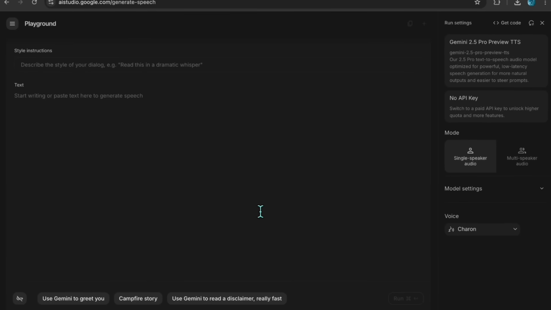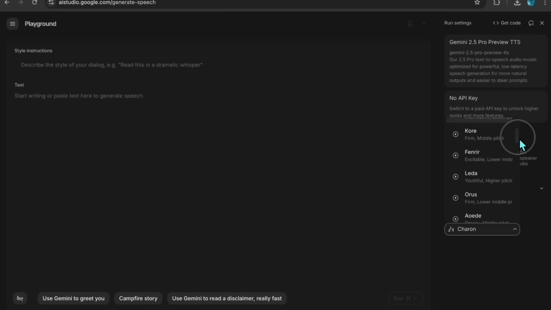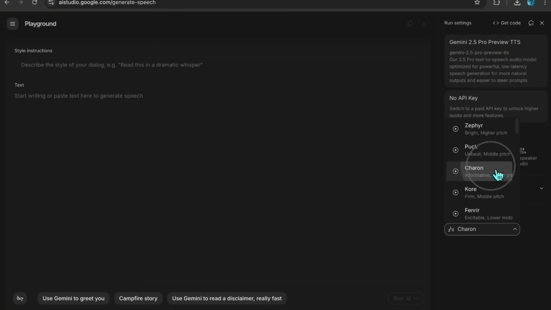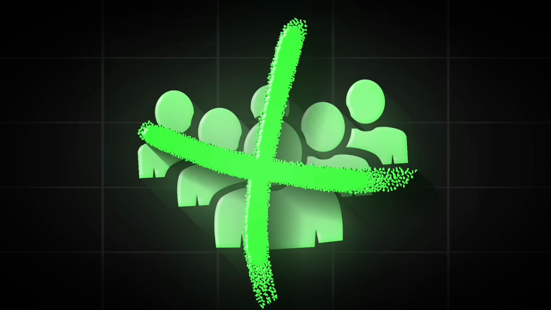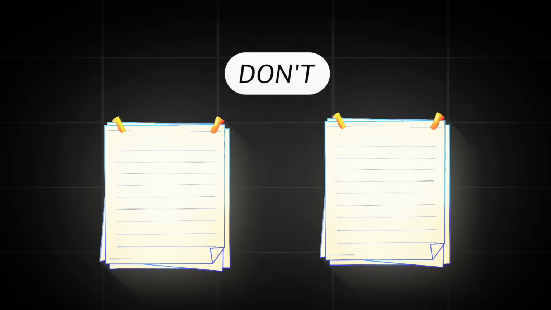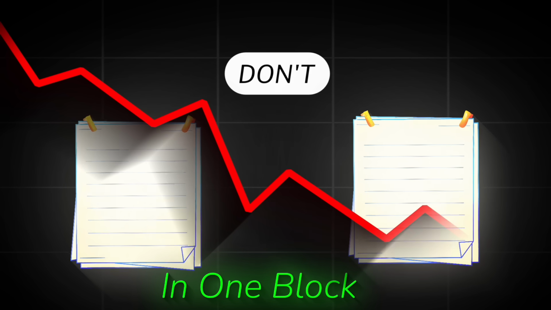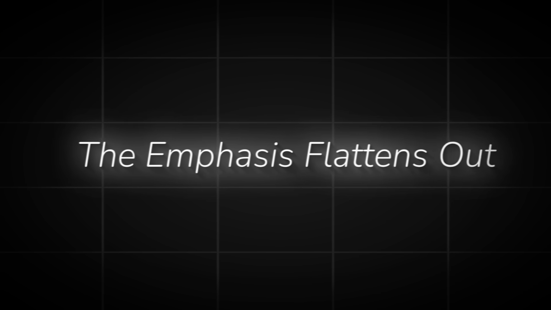For voiceover, go to Google AI Studio. Pick a voice that fits the tone of your content. For a psychology niche, something measured and clear works well. Now here's the part most people get wrong. Don't paste the entire script at once. Break it into sections. If you dump the full script in one block, the quality degrades toward the end. The pacing gets lazy, the emphasis flattens out.